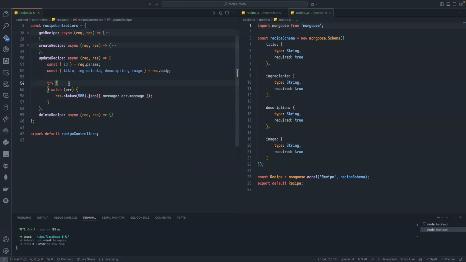Well, first I can check again if I have title, ingredient, description, and image, because even when I'm updating, I need to have all these values. But here, what if I want to update one value and I don't want to update the rest of the values? You get my point. So here you need to decide, what if I want to update only the title, not those? I should be allowed to do that. Normally it should be up to me to decide what to update. I don't have to have all of them to update.